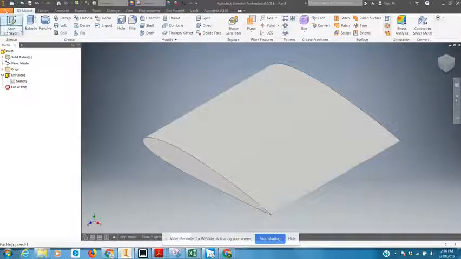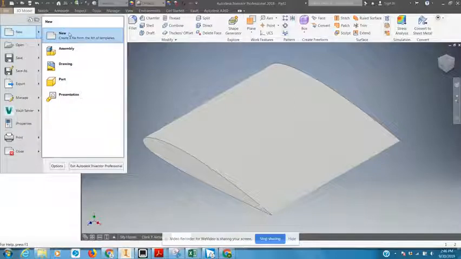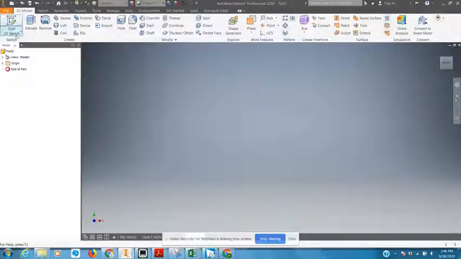I'm going to do File, and I'm going to select New, and I'm going to select standard IPT. IPT is the extension for an Inventor part file. So I'm going to make a standard Inventor part file, and I'm going to start a new sketch.